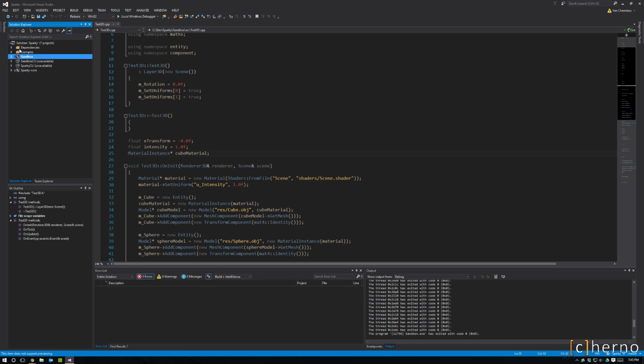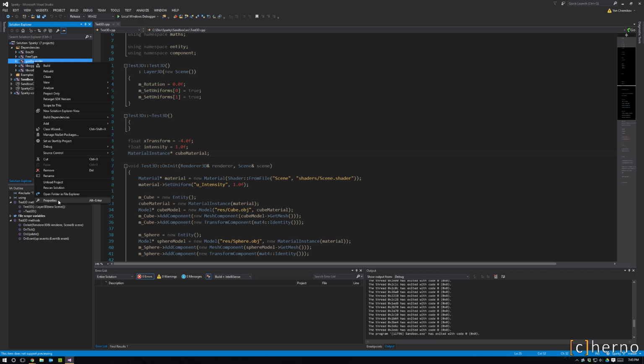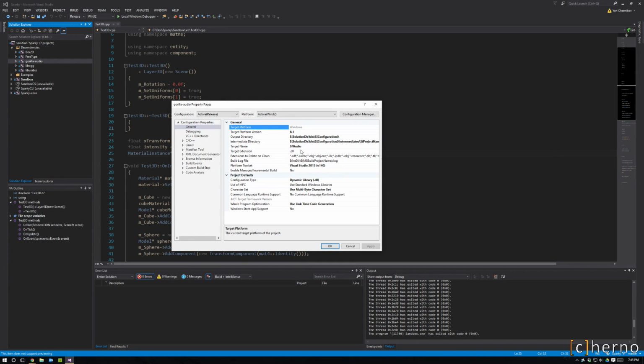But basically in the solution, we've got dependencies, which are all of the dependencies. These are projects that contain code that isn't mine, right? Just essentially libraries that I'm using. So you can see these two are just our audio codecs, and Gorilla Audio is our cross-platform audio thing, which actually compiles into a DLL, which is spaudio.dll, right?